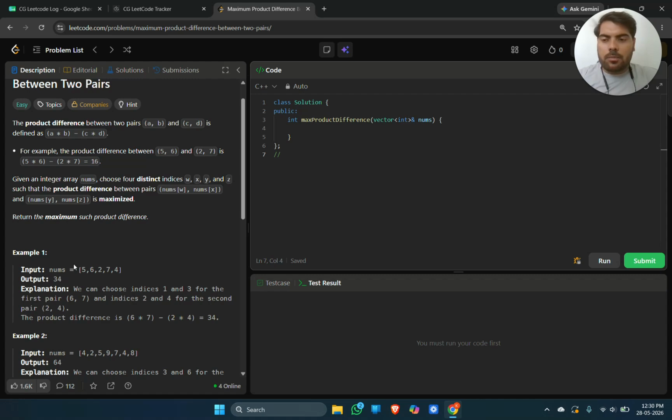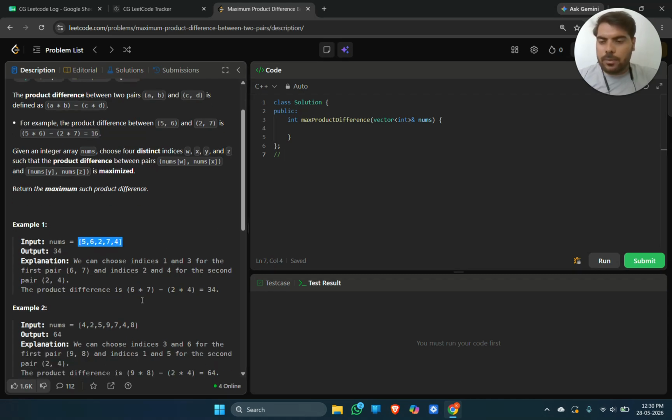Let's suppose I take this example from LeetCode, example number two, and apply our trick here and check if it is working or not. As you can see, this is the example given by LeetCode in example number two. First of all, I sort this array.